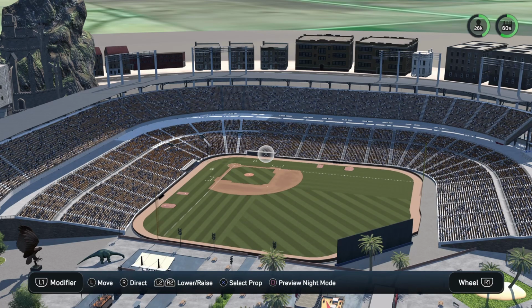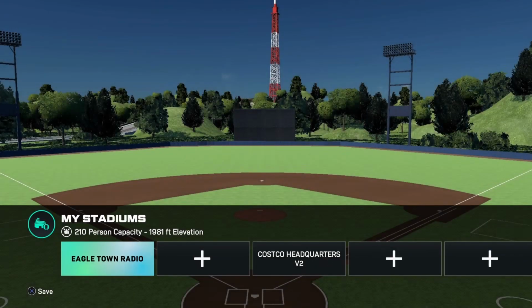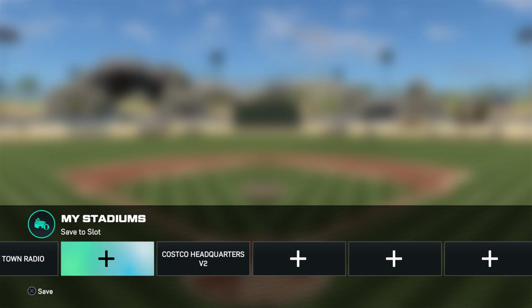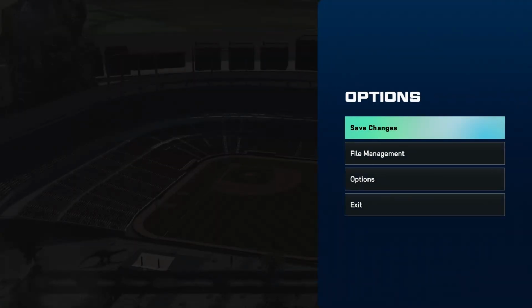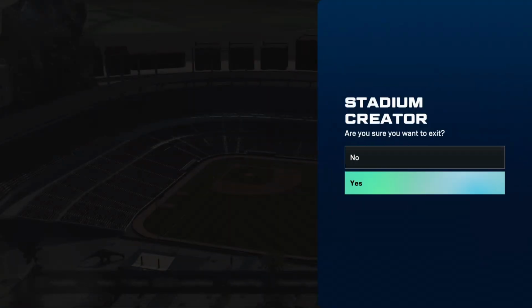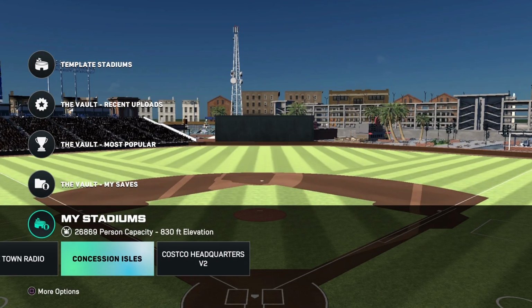In order to save the changes, we need to press the option button, select save changes, and select the slot where you'd like to save this. After you save, press the option button again, and this time select exit, select yes, and now we have the stadium we customized in my stadium section. So yeah, this is exactly how you'll be able to customize stadiums in MLB The Show 26.